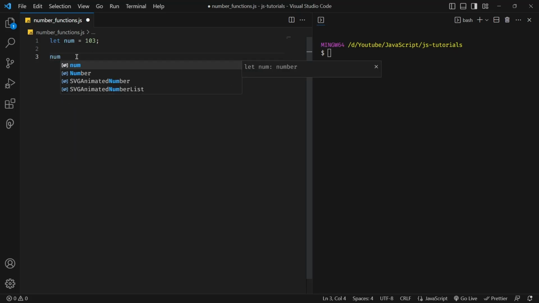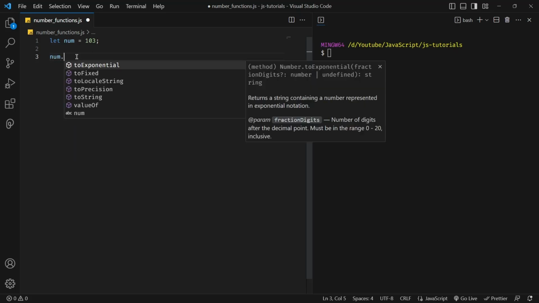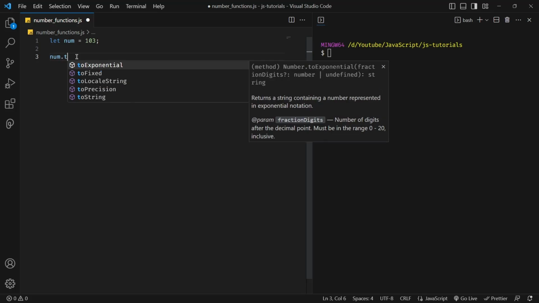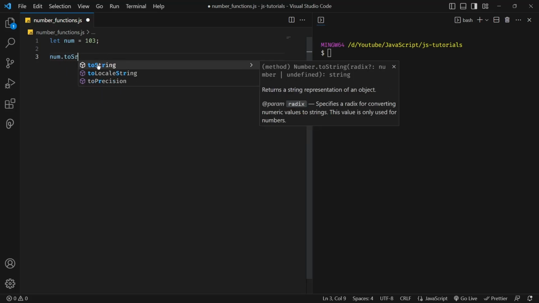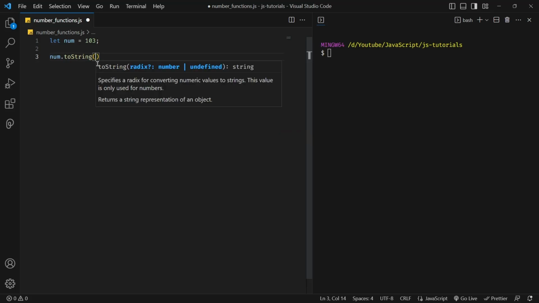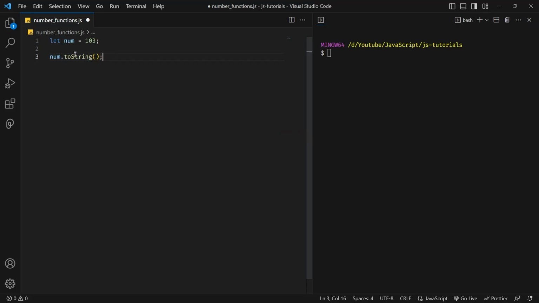For that, we can simply use our number variable dot. We can simply write toString. See, VS Code is already giving that to me. So we can have parentheses. As I said, functions will contain parentheses. So what it will do is this toString will convert this number to a string type and it will return that value. So in the functions video, I have told you if some value is returned, then we need to store that in a variable to access it later, right?